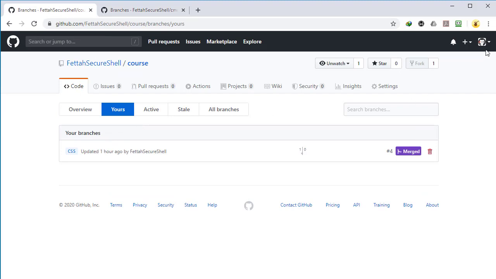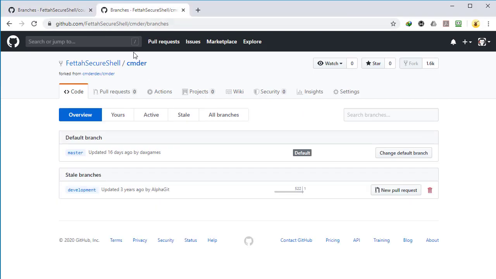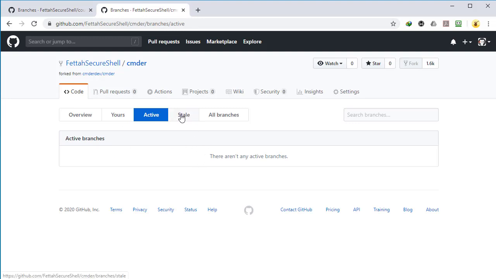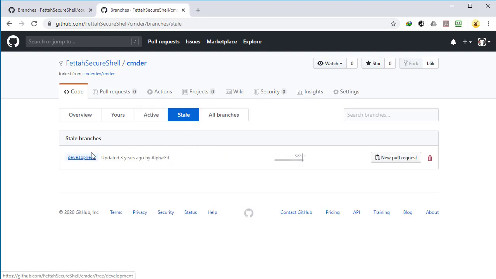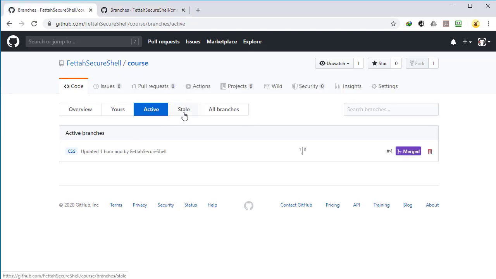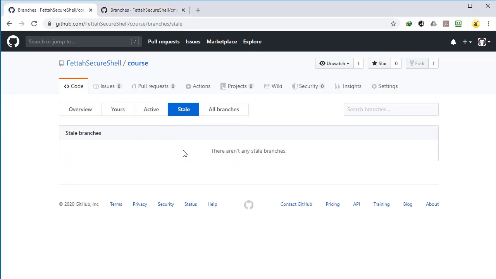That means created by the same account. Then we have the active, that means still active in this account. But if we go back to the Cinder project, you see that the active is not available. Then the stale branch that's created by the development. But here we didn't create any stale branch, so it does not show anything.